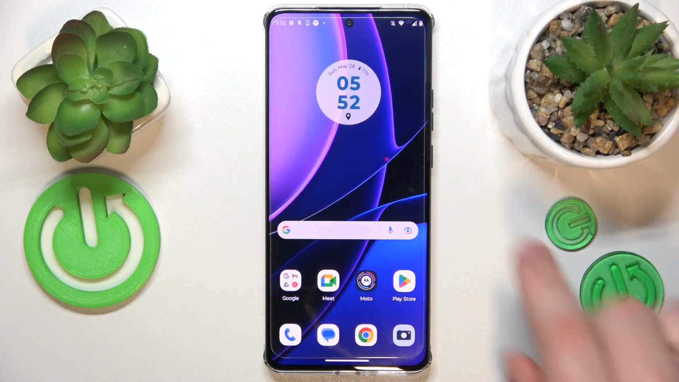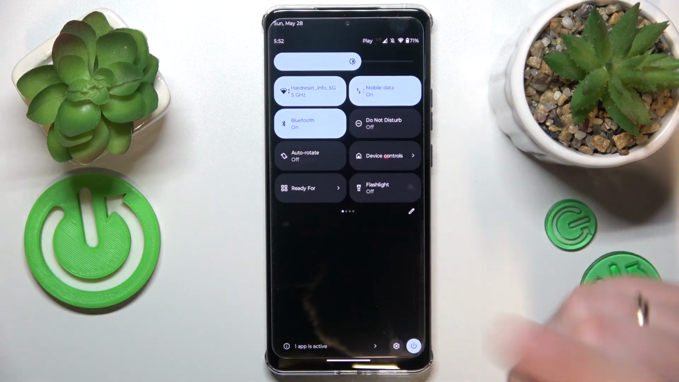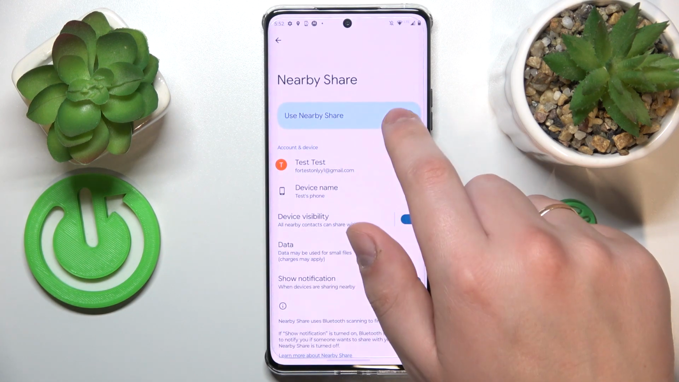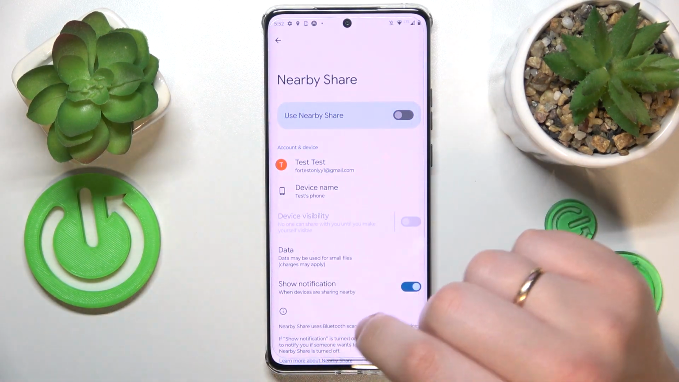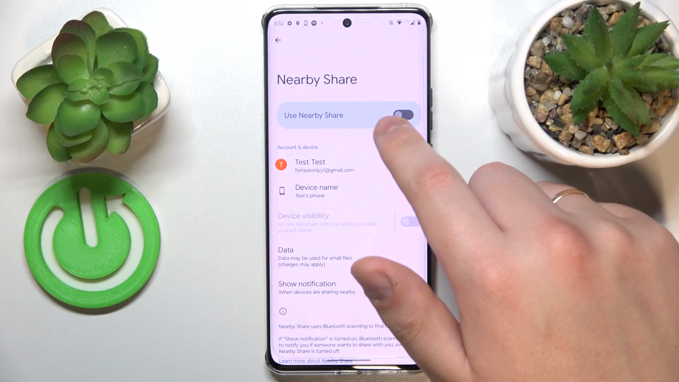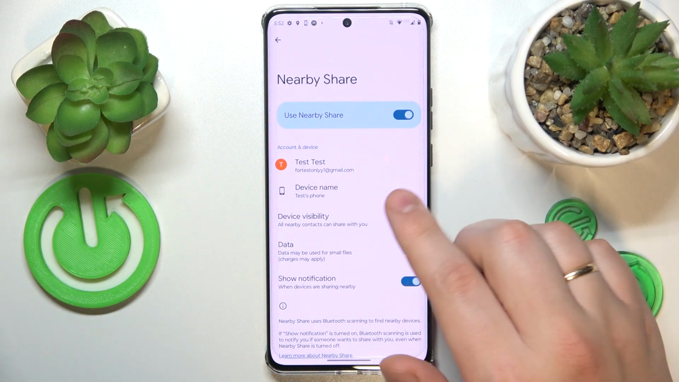So firstly, I recommend that you enable Wi-Fi and Bluetooth networks, then open or expand the control panel, find the tile that says nearby share, here it is in my case, open its page, and now in order to activate the feature, you gotta simply toggle this switch on. From here, you can rename the device if you want to, of course.